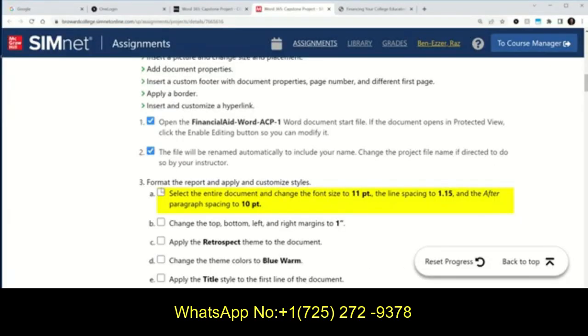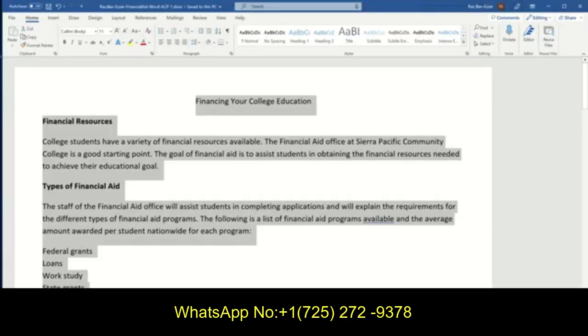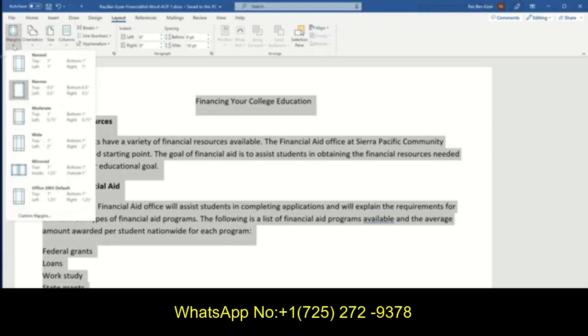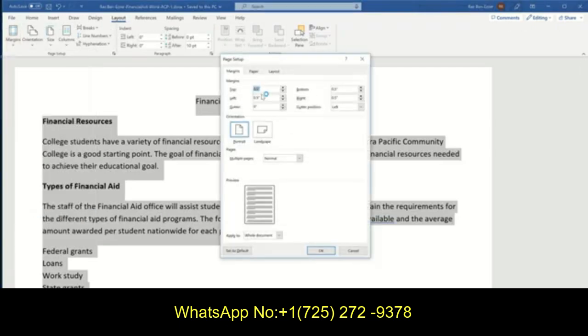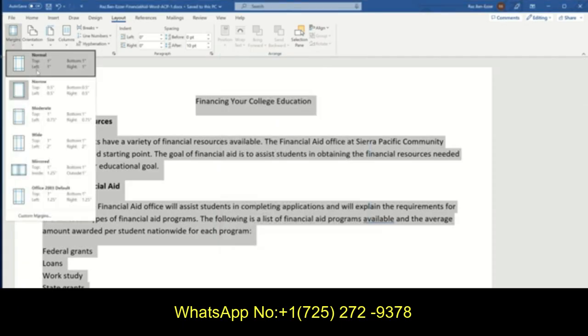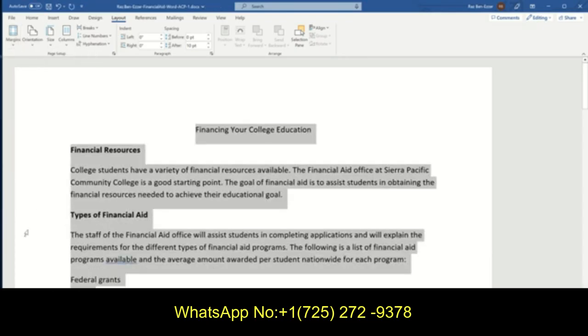Next. Then they want me to change the top, bottom, left, and right margins all to 1 inch. Now, I can do this manually, but actually there are two ways of doing it, because under Layout, where I can see the margins, I can either go to Custom Margins and simply enter 1, 1, 1, and 1. Or, alternatively, there's already a preset right here, which is called Normal. Normal is 1 inch, 1 inch, 1 inch, 1 inch. If I just select it, the margins have changed all over.